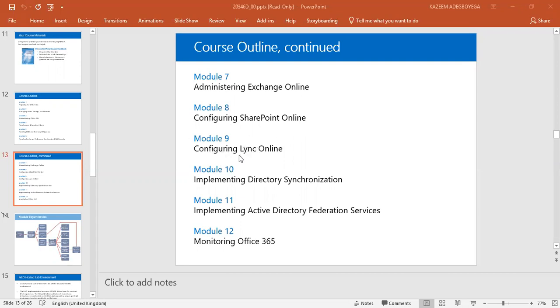Then we'll move to talk about Lync Online, but this is no longer called Lync. The name has changed twice since then. After Lync, we had Skype for Business, and after Skype for Business, now there is Teams, Microsoft Teams. So the latest one is Microsoft Teams that we're going to be learning about.